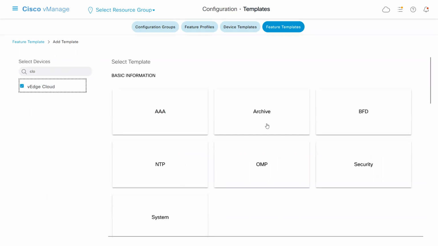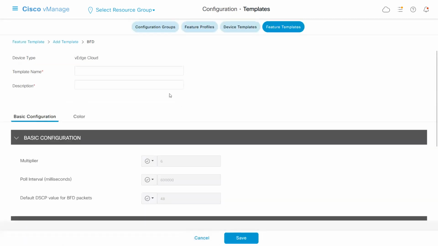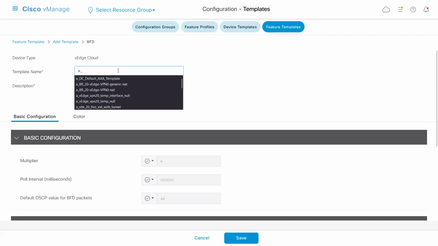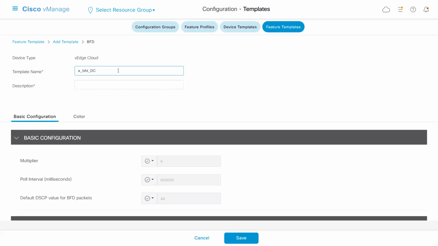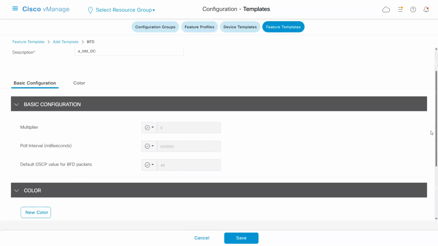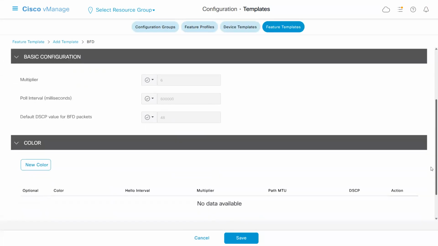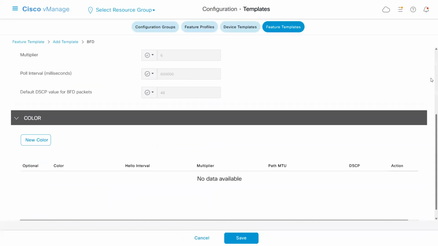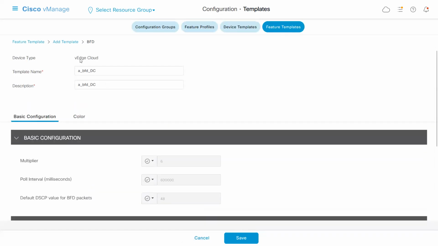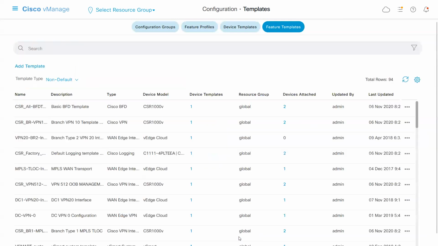One we can create for BFD, A underscore BFD. At the moment, we do not know how BFD is working. We have a complete 1-day class just to understand how BFD is working in the Viptela fabric. So I will not explain all these multiplier, poll interval and all, because it's quite interesting. We have 10-15 slides just to understand this BFD. So when the BFD topic comes, I will explain more. At the moment, I'm simply giving the name, leaving everything default and creating it.